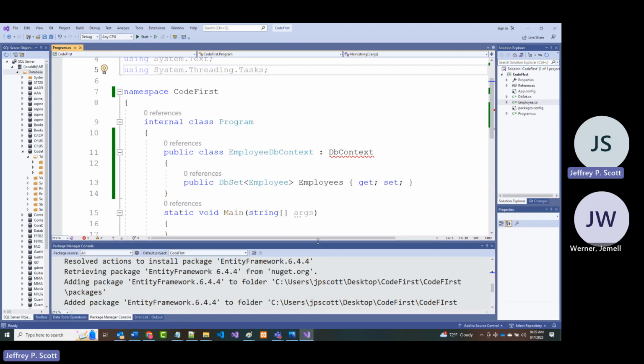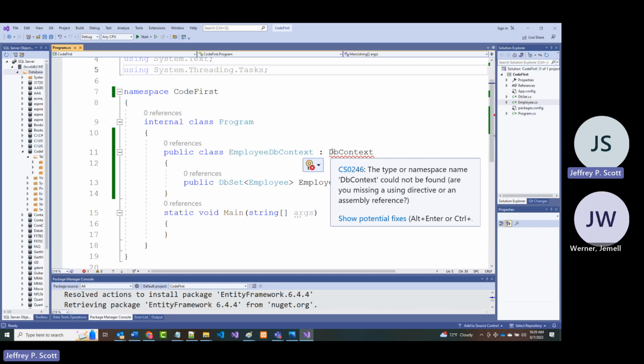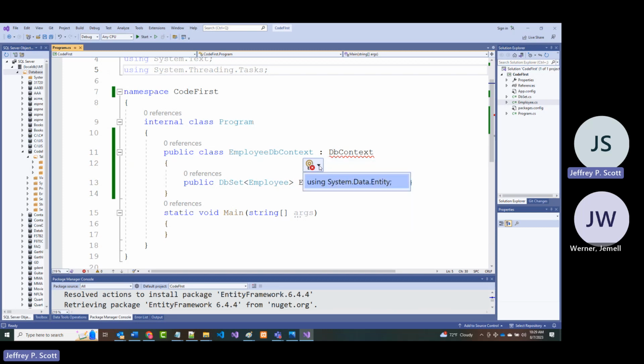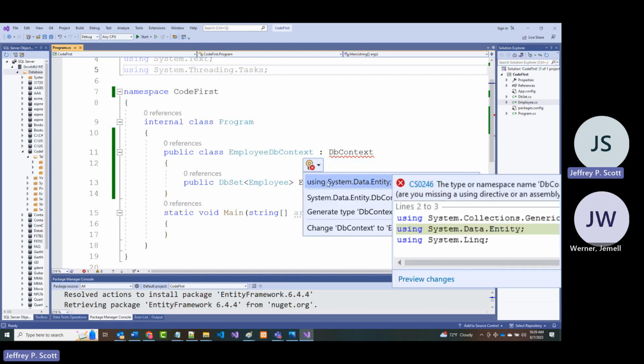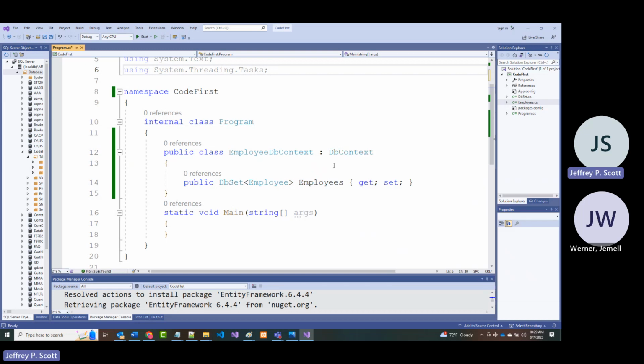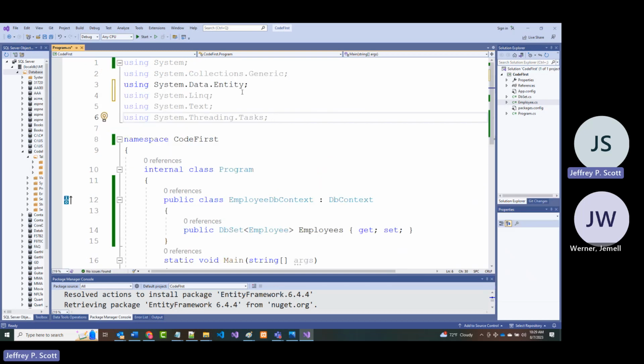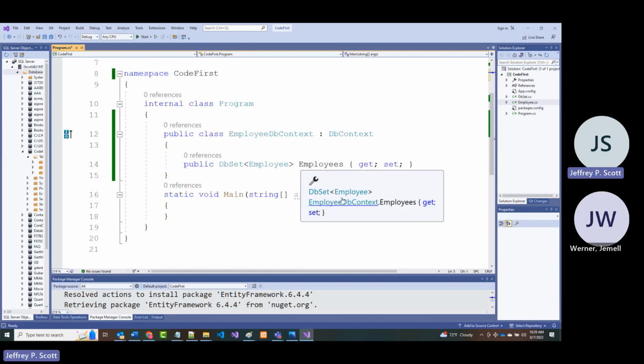Now, it is still giving us an error right here. I'm looking for a using statement. There it is. Using System.Data.Entity. And notice my errors are all gone.